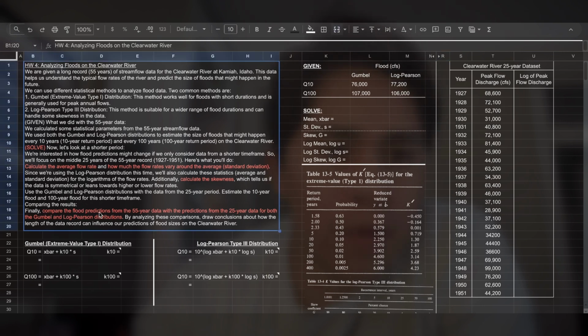Finally, we need to compare the flood predictions from the 55-year data with the predictions from the 25-year data for both the Gumbel and Log Pearson distributions. By analyzing these comparisons, draw conclusions about how the length of the data record can influence our predictions of flood sizes on the Clearwater River.